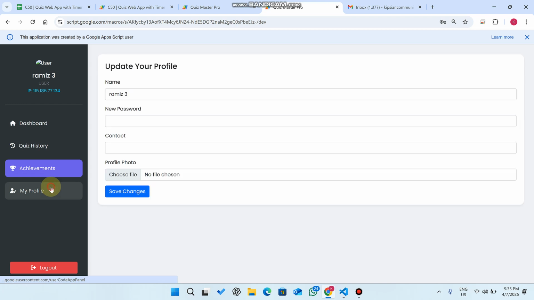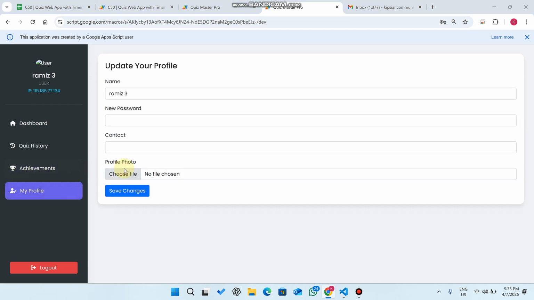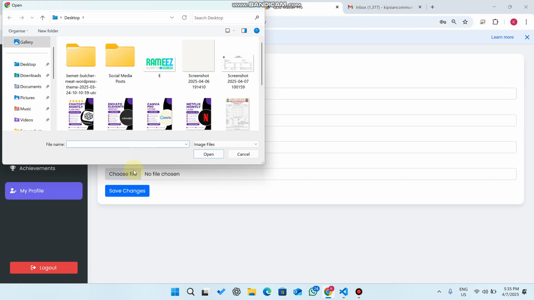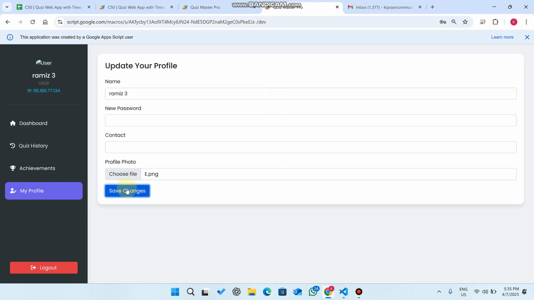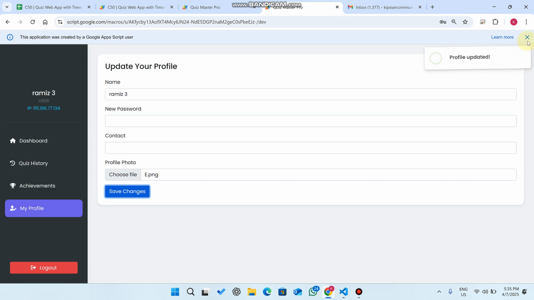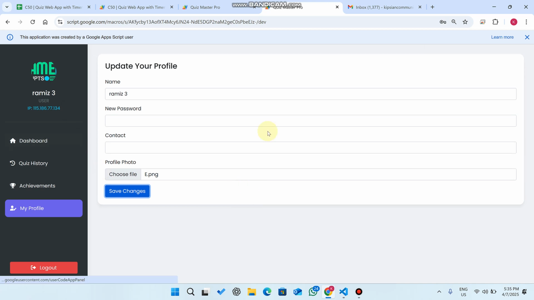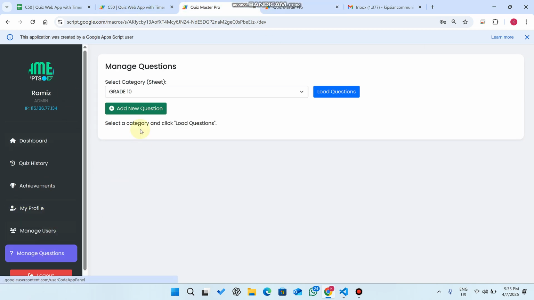In my profile section, if a user wants to add their profile picture, he can simply click on Choose File, select any image, click Open, and click Save Changes. When he clicks Save Changes, you can see their profile is updated and their image is updated in real time. So you can see here, this is the user functionality.